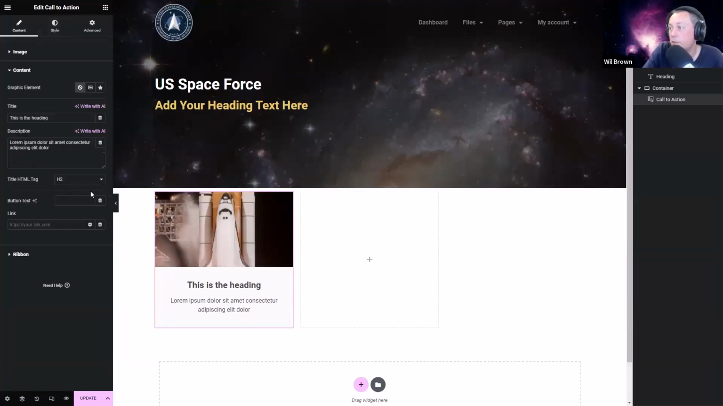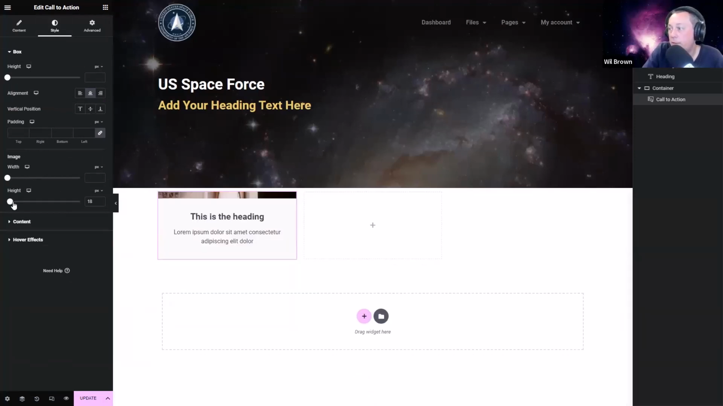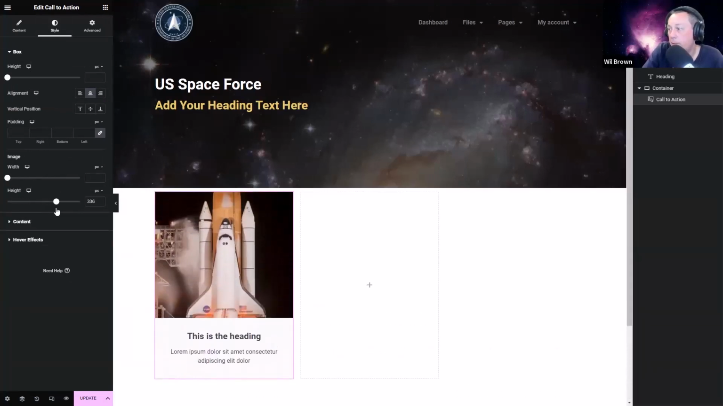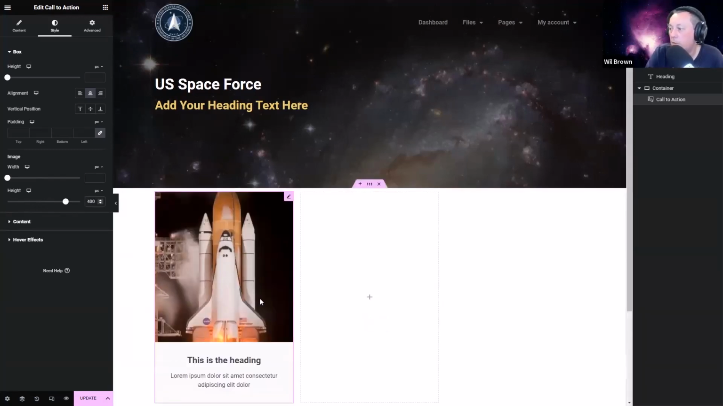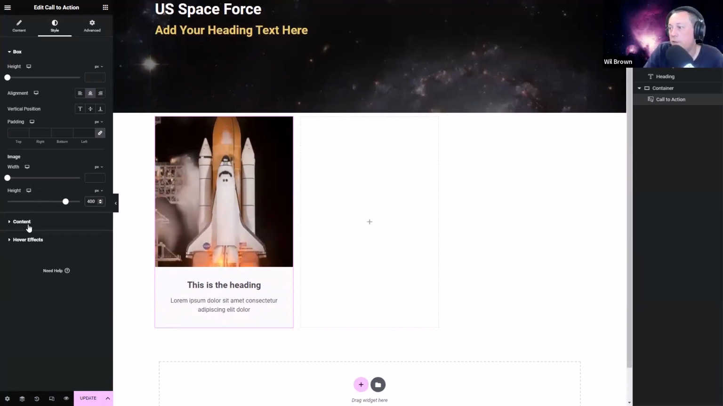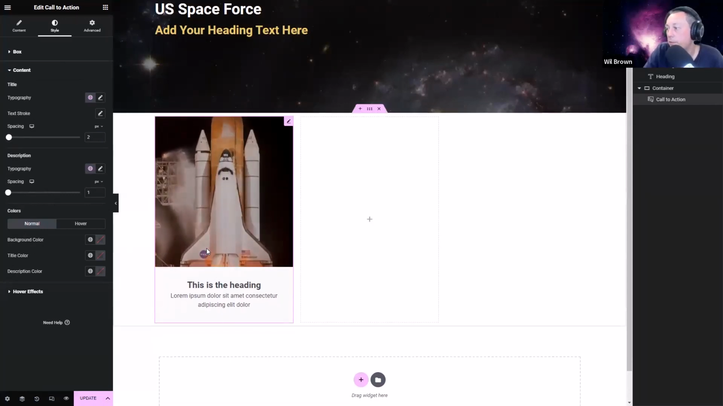The image, let's look. Yep, style. So the image height, I'm going to make it a little bit bigger so we can get the full thing. 400 will do. And you can adjust the content width and height as well. So you can change the spacing for things as well. But I'm gonna move that. I think that's okay.